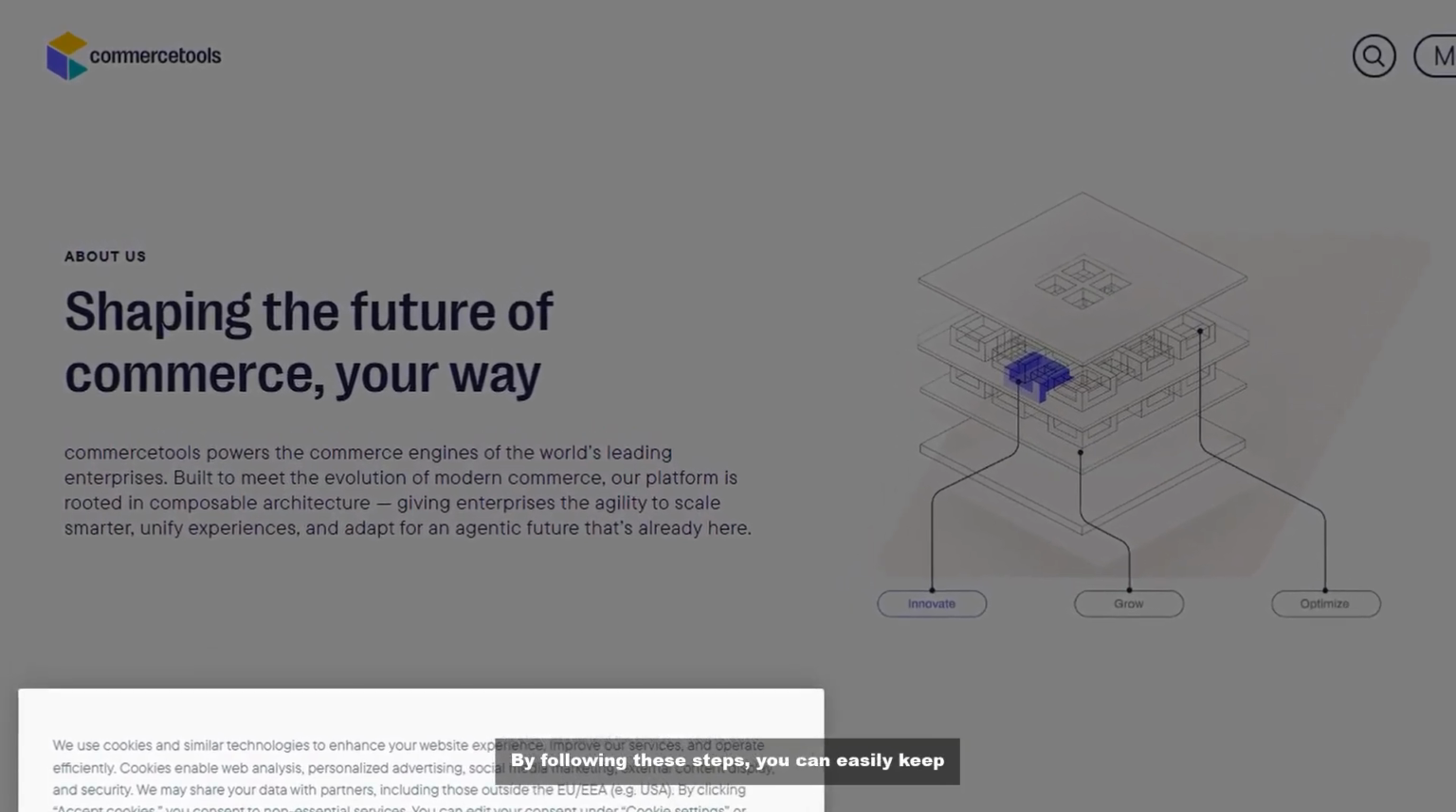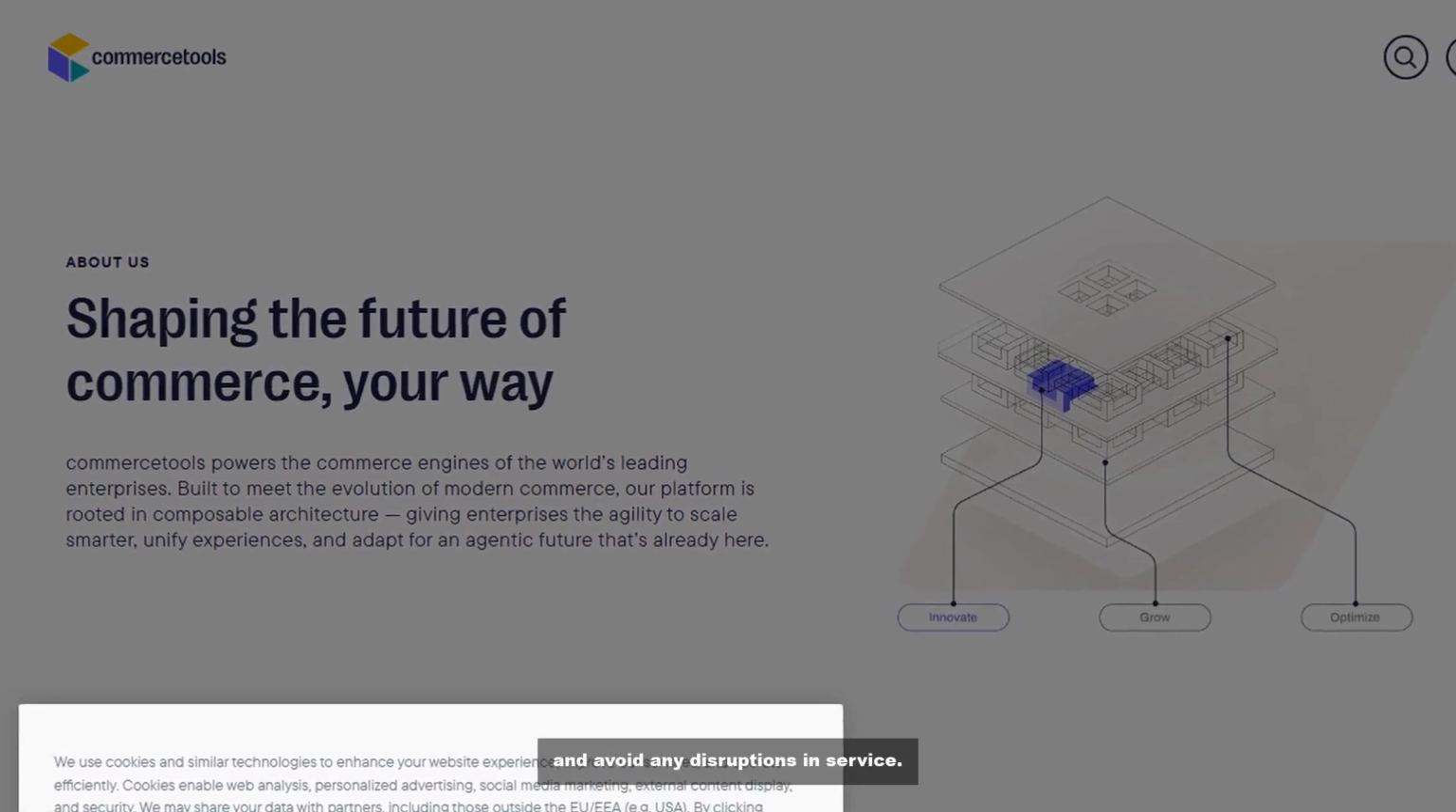By following these steps, you can easily keep your billing profile on Commercetools current and avoid any disruptions in service.